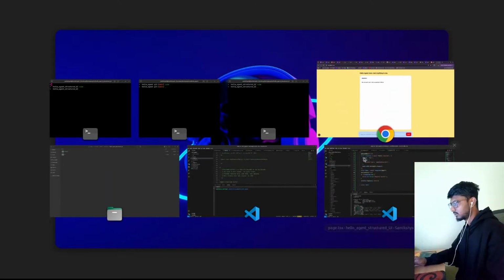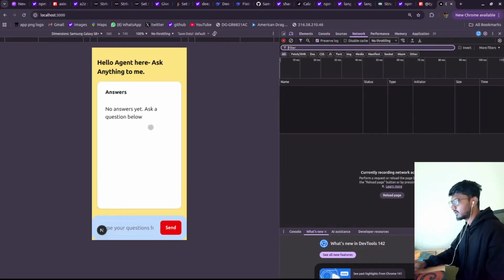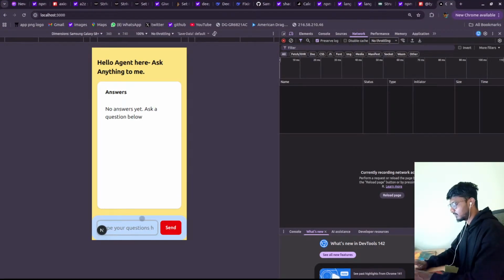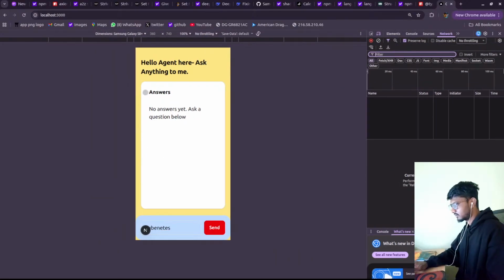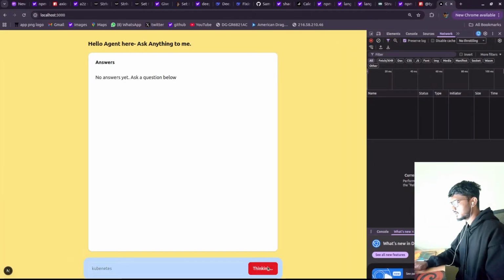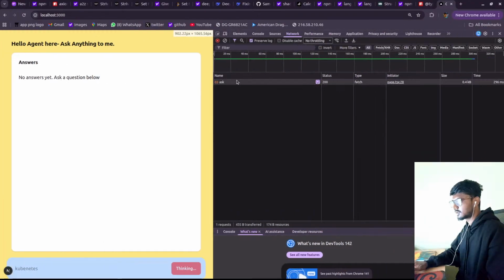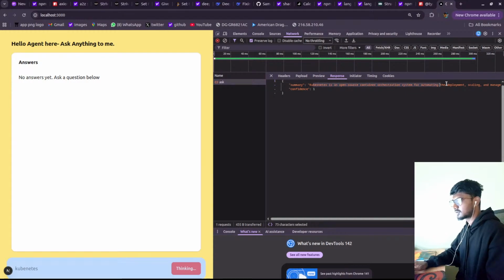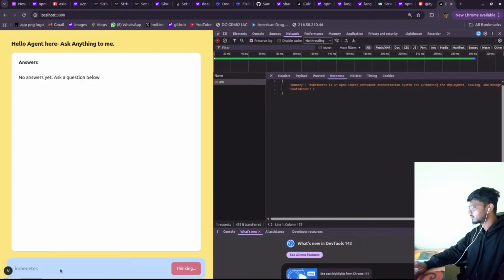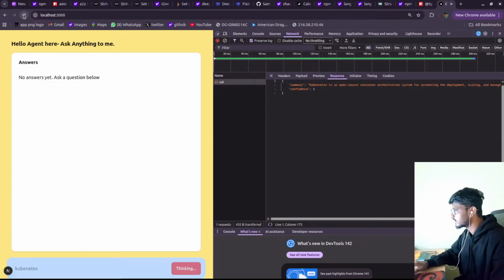So here, excuse me, if I send something called Kubernetes, okay, it's written here. See Kubernetes, I'm sending this, it is going to the ask API. Kubernetes is an open source container orchestration, scaling, management of containerized applications. Confidence is one, whole confidence. Nice. So it is still in thinking.